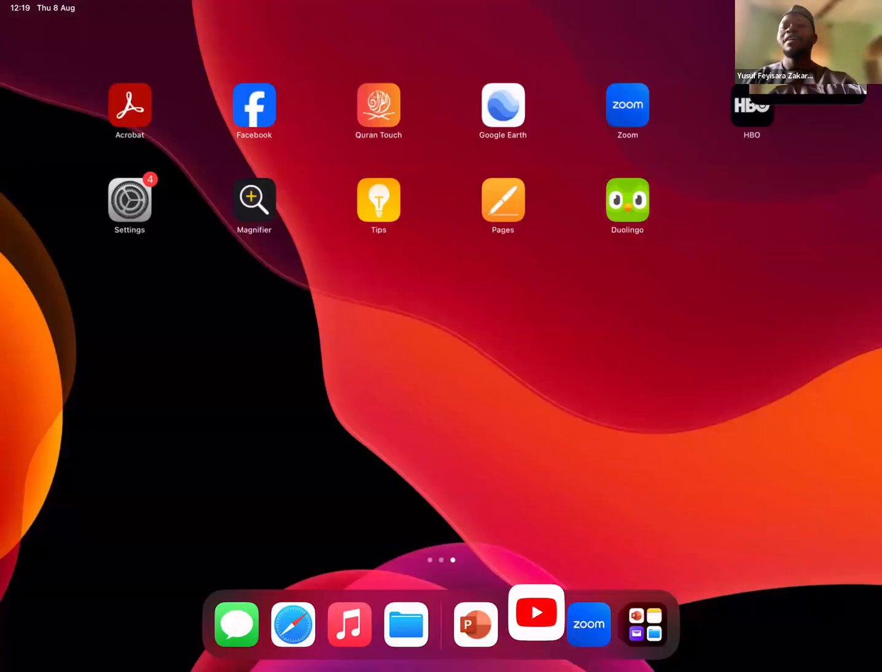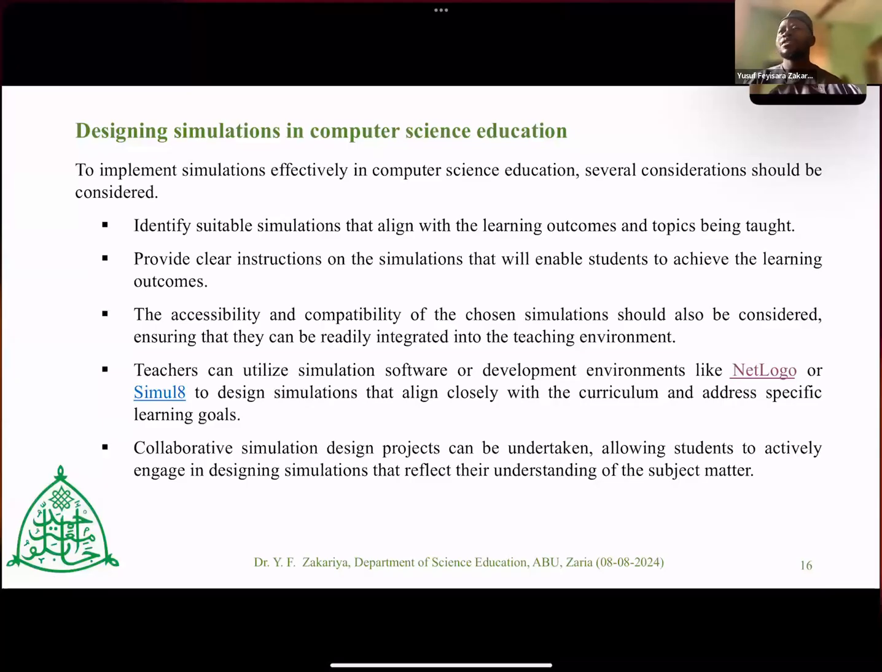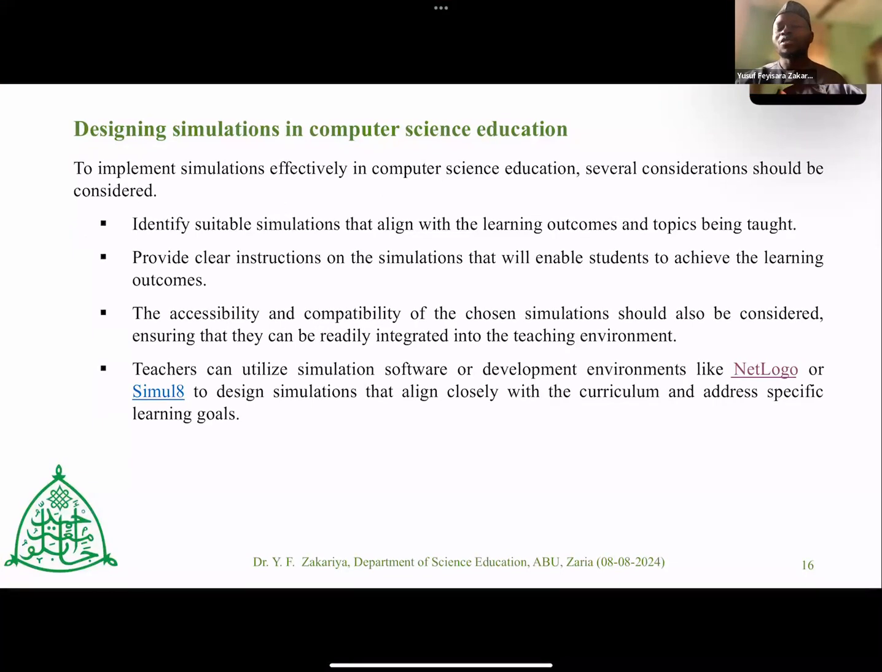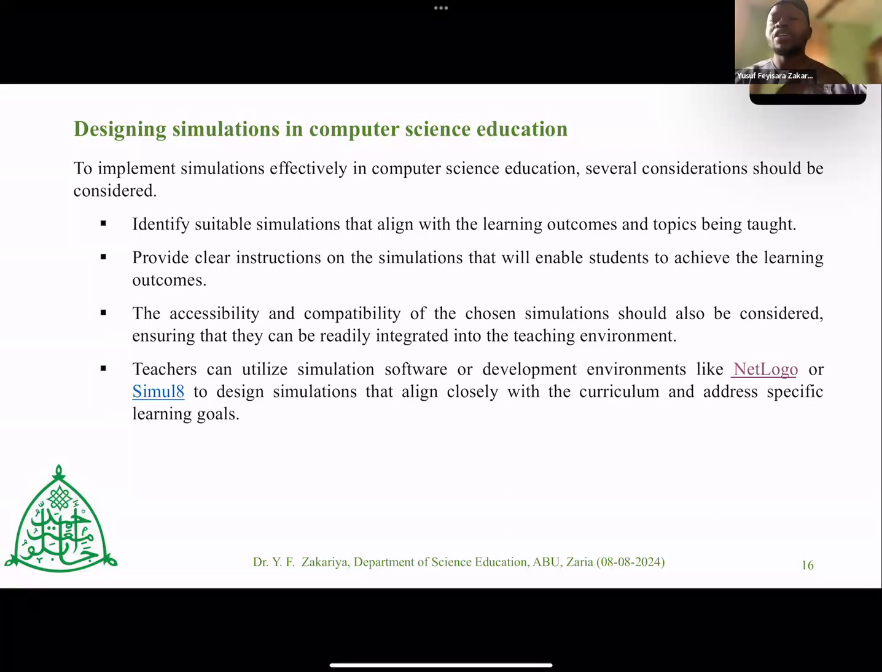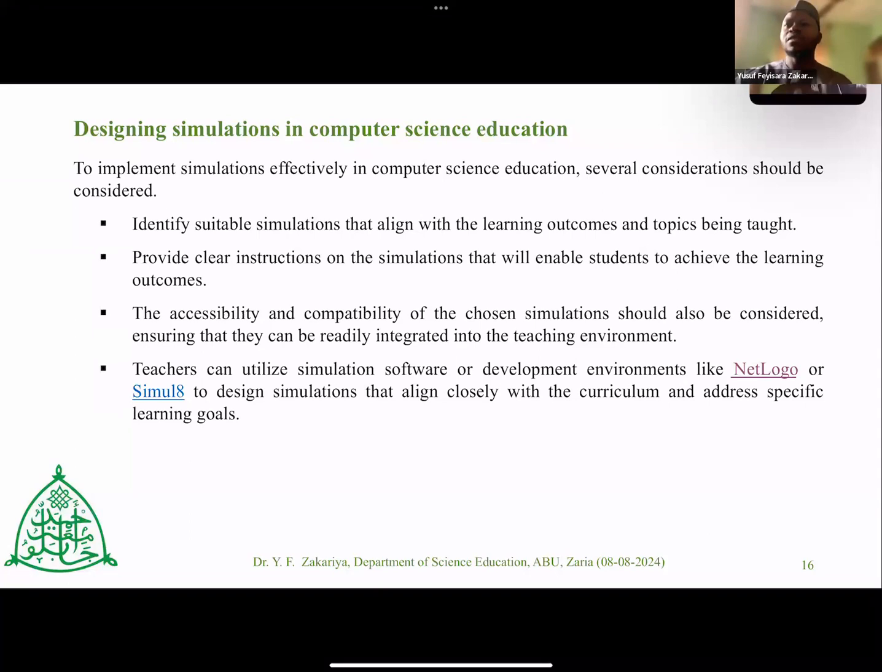Okay, I think that is fine. So with that, you can also explore it further on your own. Go to the NetLogo website if you are interested in simulation and want to make simulations for the purpose of education. So we can also look at Sim 8. Let's see what you can benefit from that website as well.